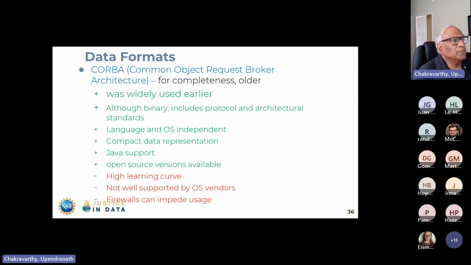So I'm including this only for completeness, known as CORBA. This was an older data format that was used by C, C++, and it was extensively used in the 80s and 90s. I don't see much use of this today, except in older systems. So this is known as the Common Object Request Broker Architecture, mainly used for interoperability. It was widely used earlier, although binary, so there's a binary exchange of information, and it includes protocol and architectural standards, so you can query through the language and understand what it is.